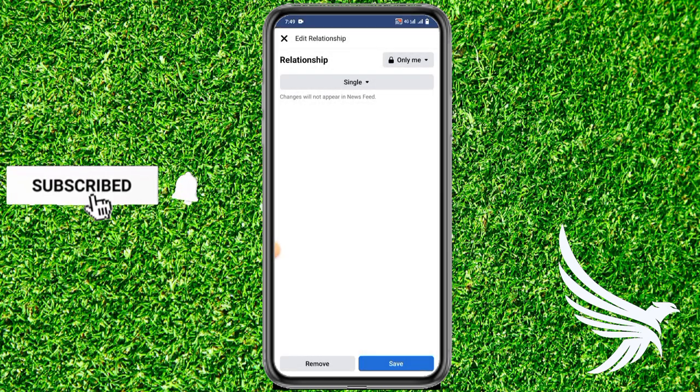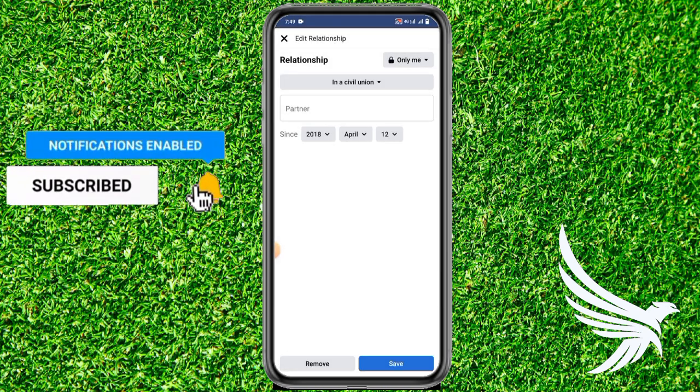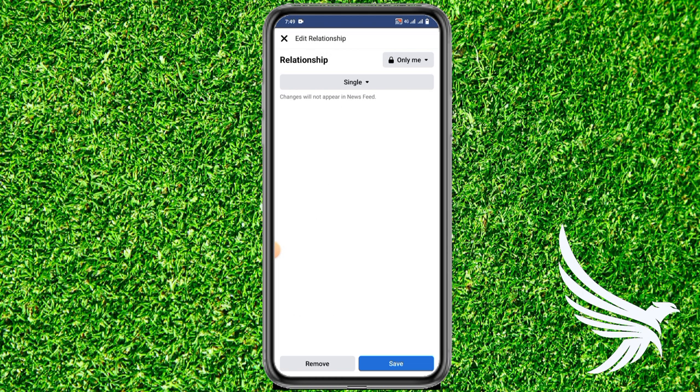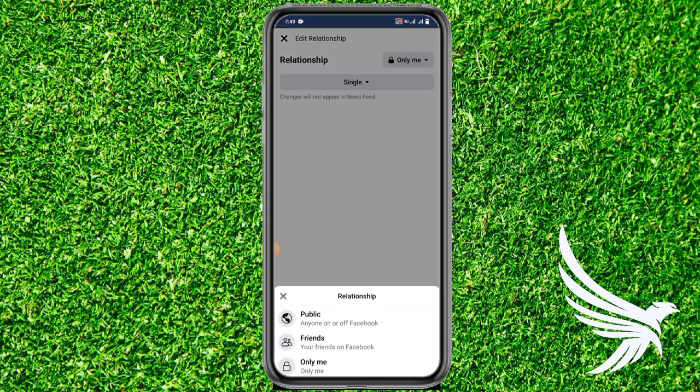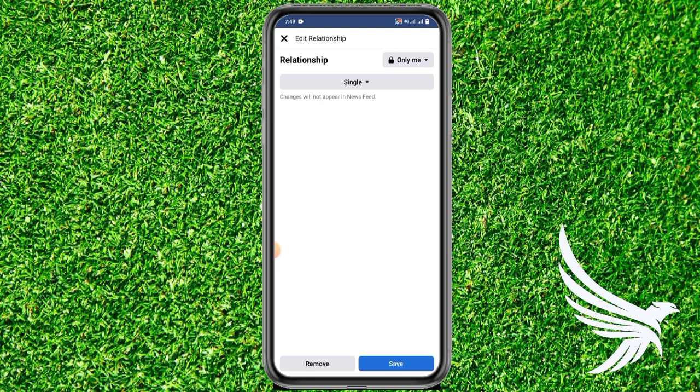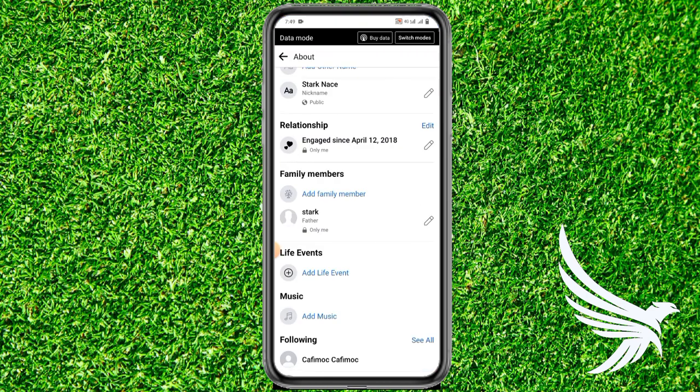According to your category, you can give other details, whatever these are. You know better than me. From here, you can also change the visibility. Once you're done with all of these things, simply tap on save to save these changes. It will just take a while. So here you can see we have simply changed our relationship status on Facebook.